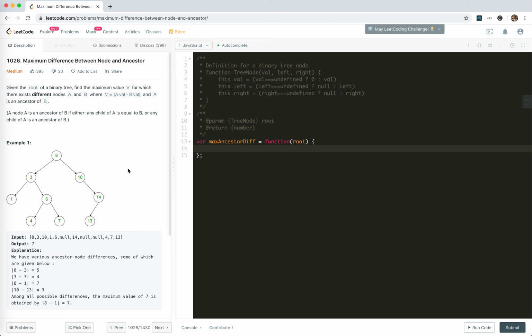And this video is about 1026 on LeetCode, maximum difference between node and ancestor. Let's take a look at the description first. Given the root of a binary tree, we find the maximum value v, for which there exist different nodes a and b, where v equals the absolute value of the difference between their vals, and a is an ancestor of b.